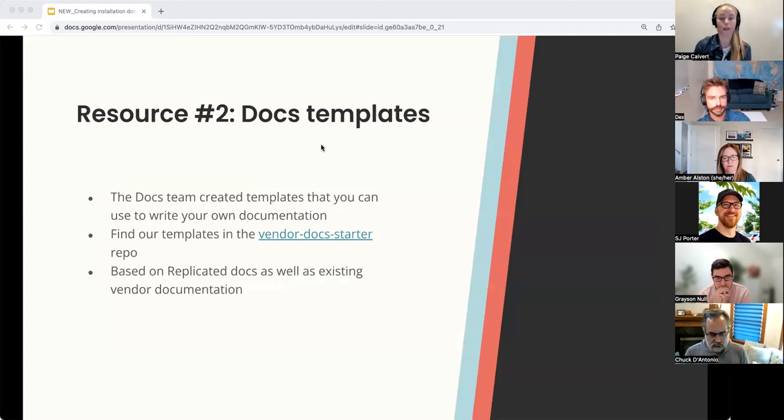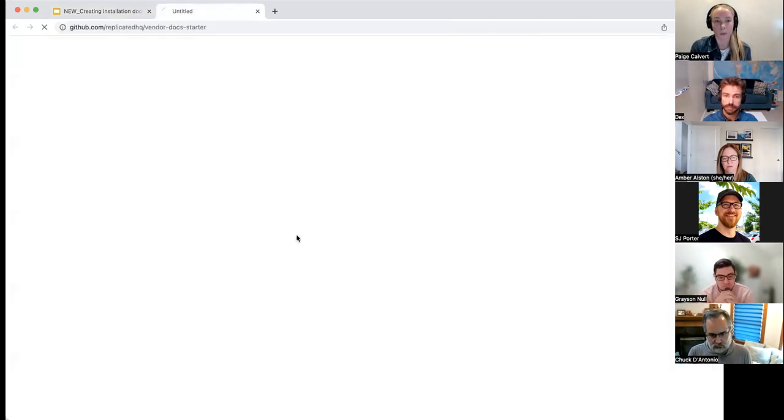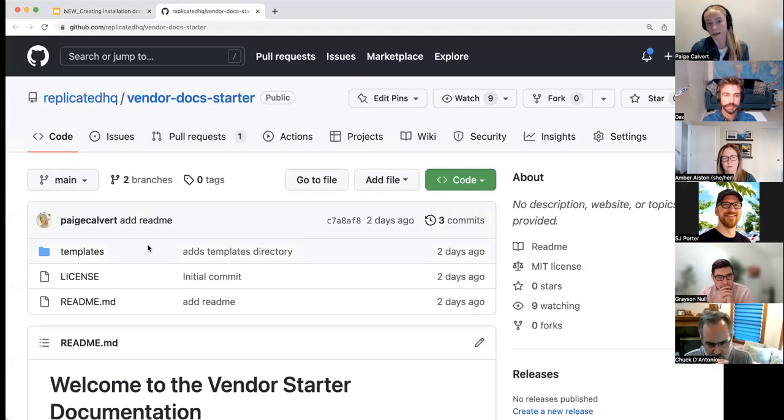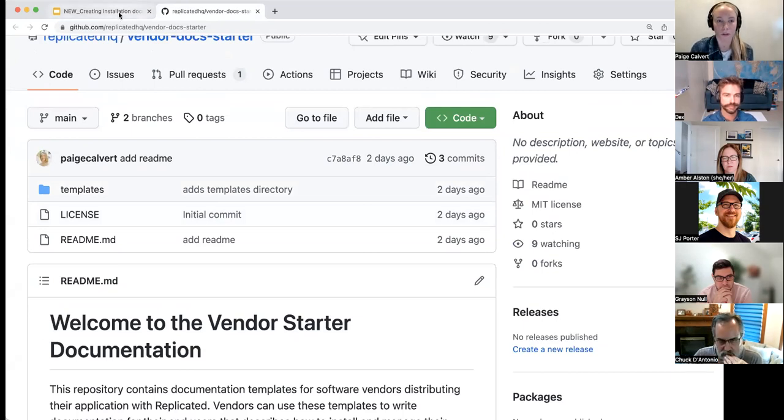So with that said, the second resource that I wanted to call out are these docs templates. So the docs team here created a set of templates that you can use to write that app-specific documentation. So if you think about starting with the information that's in docs.replicated.com, these templates then become, okay, how do I put all the stuff that's specific to my application in there? You can find these on, this is a GitHub repository, which I'll pull up here real quickly, this vendor docs starter public GitHub repository. And I'll come back to these later, but just to show you.